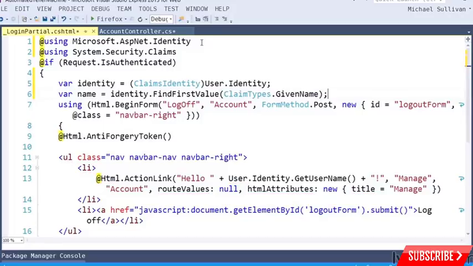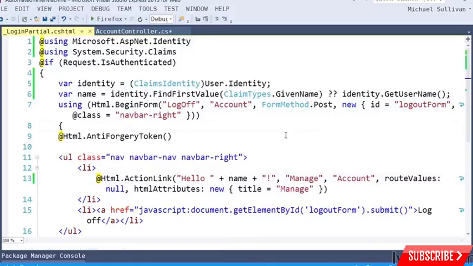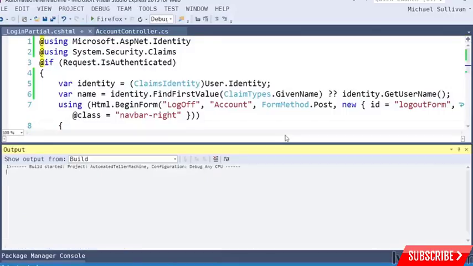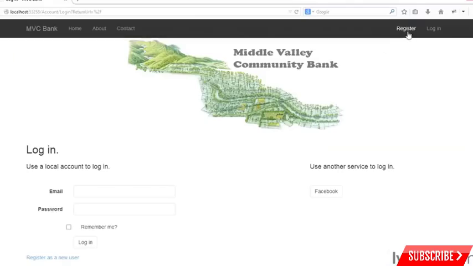There's also a method called HasClaim to check for the existence of a claim of a certain type, but we could also just check to see if it's null and fall back on the username. Then, instead of displaying the username here, we'll just change it to name. So let's give this a try with Control F5, and we'll do a new registration.